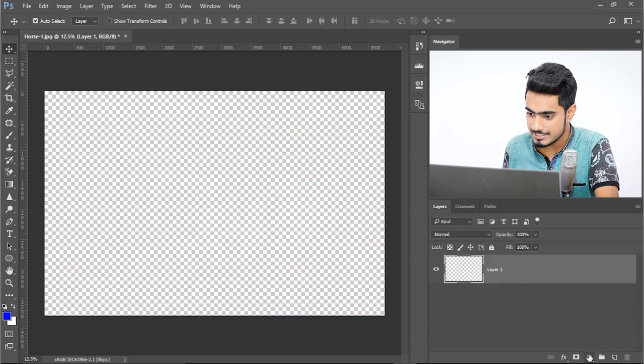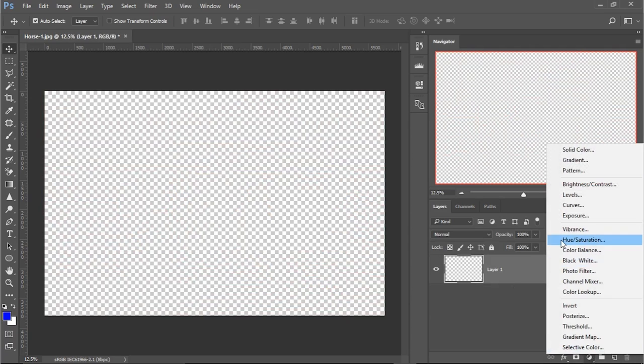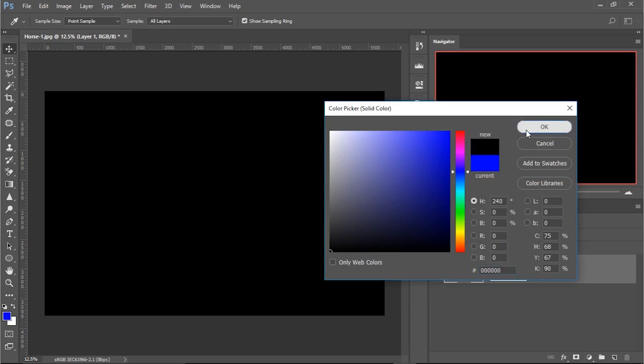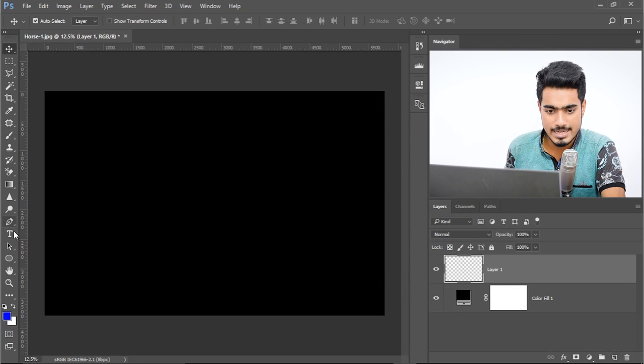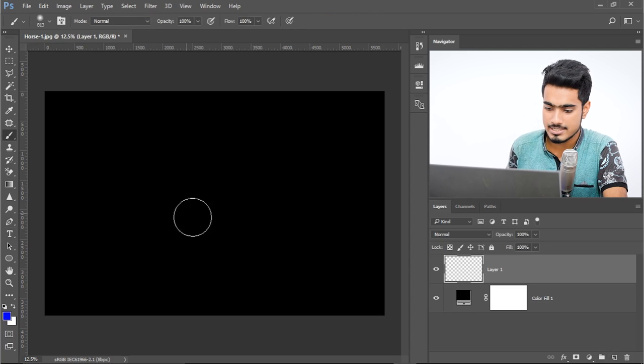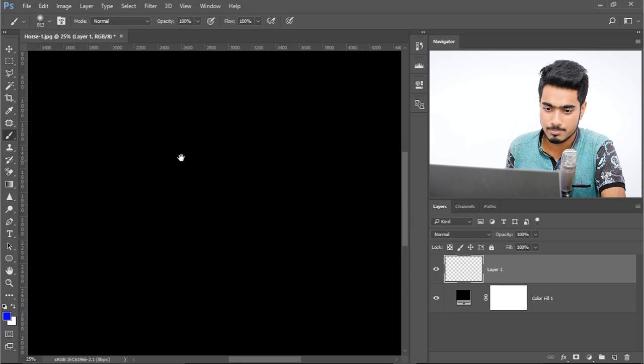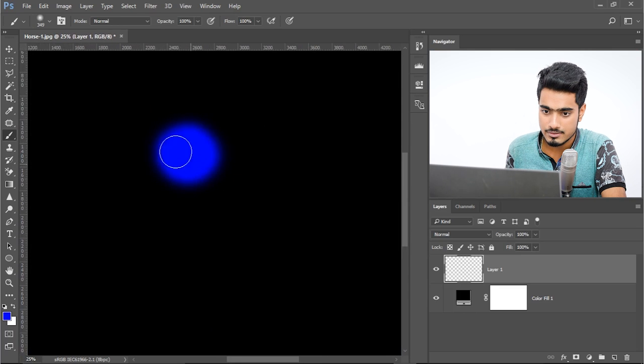Now this time, let's paint. Let's create a black layer first because we need a surface with no light. So solid color and black selected. Okay, so this is our first layer. Above this, we create a layer. Let's take a brush and paint in with blue completely. Alright, so this is blue.